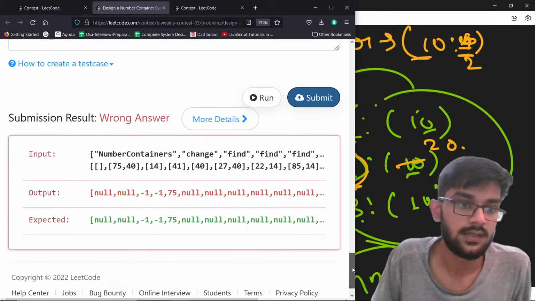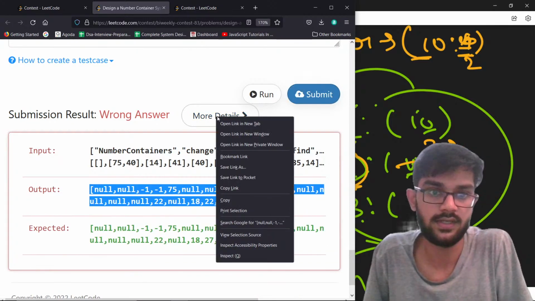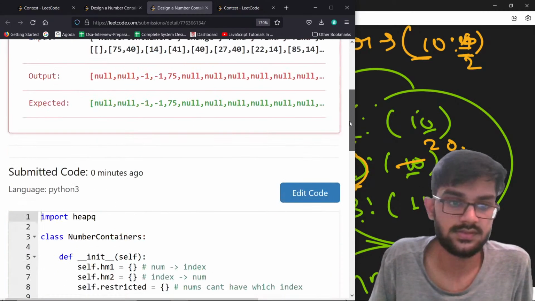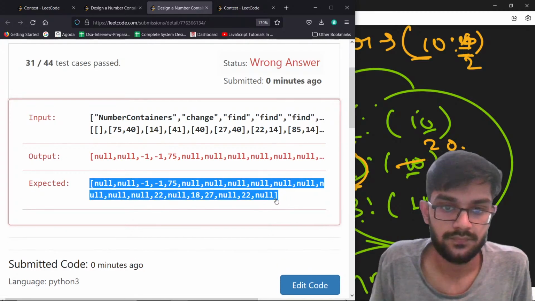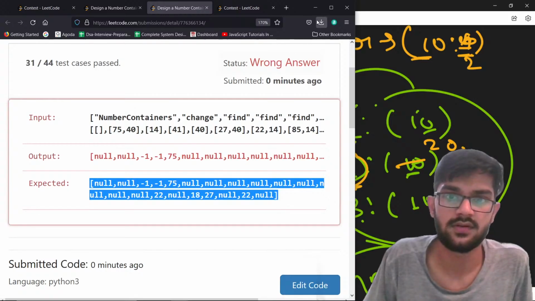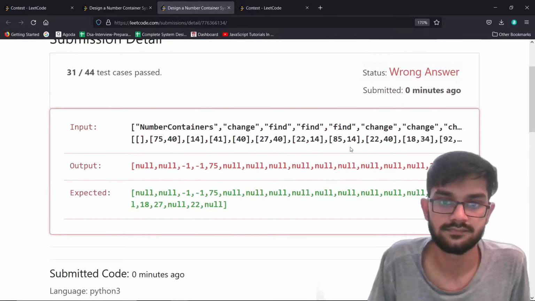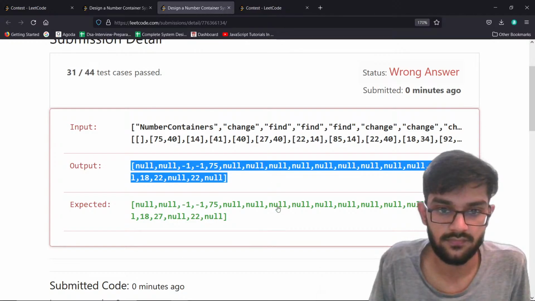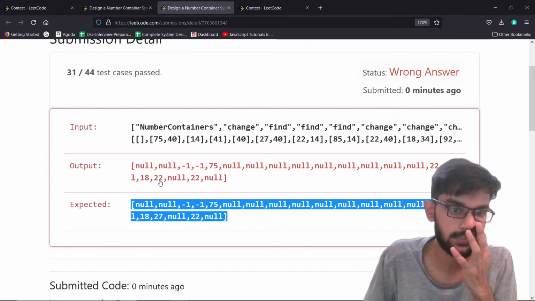Okay, we have a wrong answer. So expected was this. Only 31 passed. Okay, so there's some problem in my algorithm, whatever this is. How many outputs are there, by the way? Can I not expand this? Okay, this is it, right? So -1, 75, followed by all of these things. 22, null, 18. Okay, so for this one, I'm getting a problem. 22 is fine. 27 should be the answer, but 22 is what I'm getting.